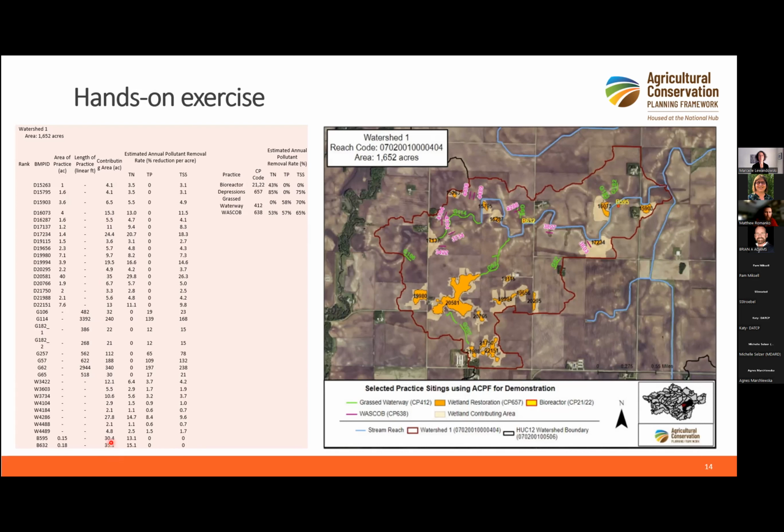That could be an important one when you're trying to estimate how much area in that watershed is going to be treated by this one practice. And then this is giving you the estimated annual pollutant removal rate for the specific practice that's located at that location in the watershed. Here you can see we have two different bioreactors, but because they're in different locations in the watershed, they can be different sizes and they could have different nutrient removal rates.